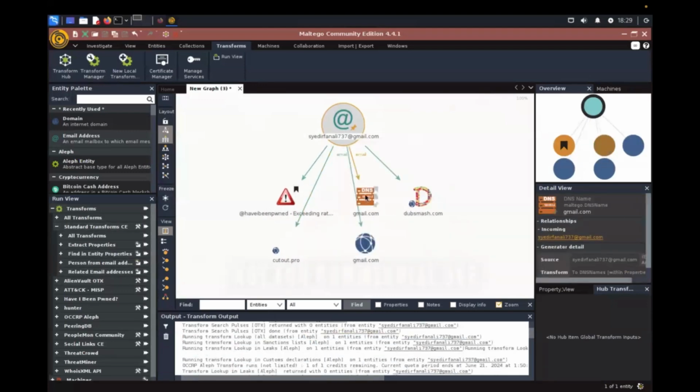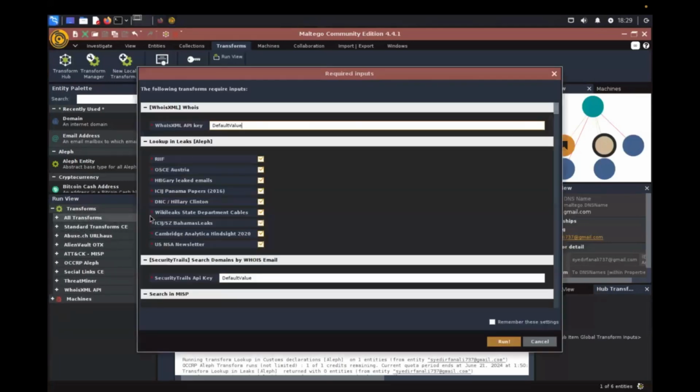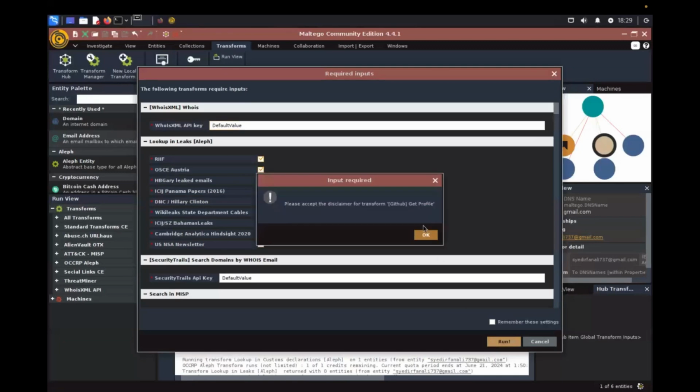See, for Gmail you get some information: domain name with properties, generated date 2026. Some information is available here. If you want to run all the transforms, there is something called all transforms, run, and then you can go directly for run.